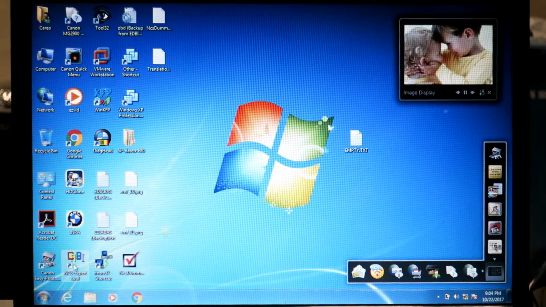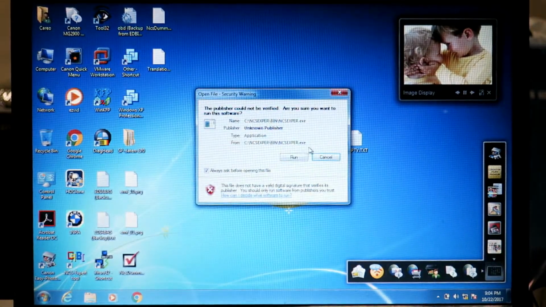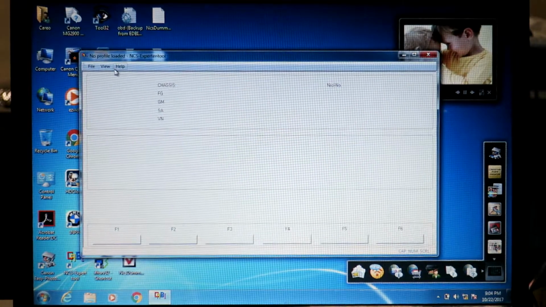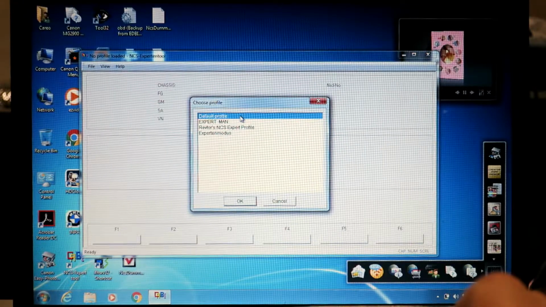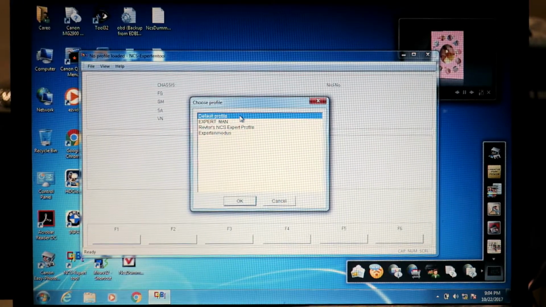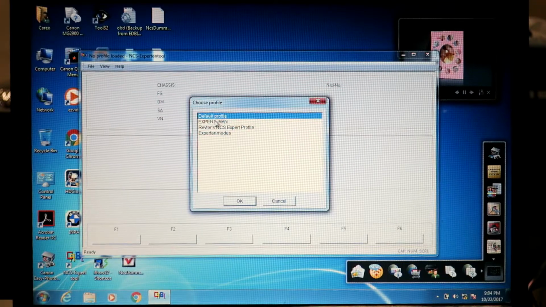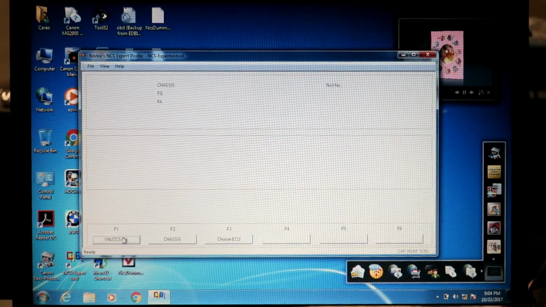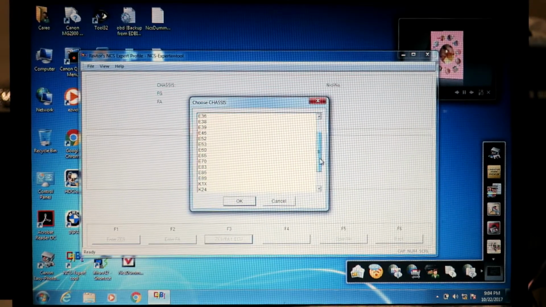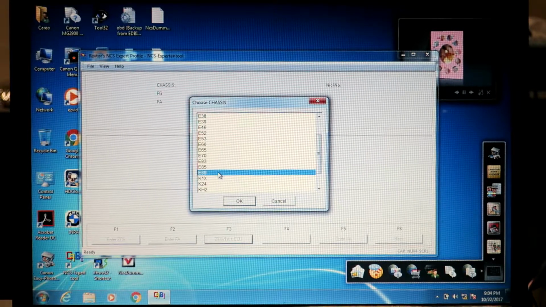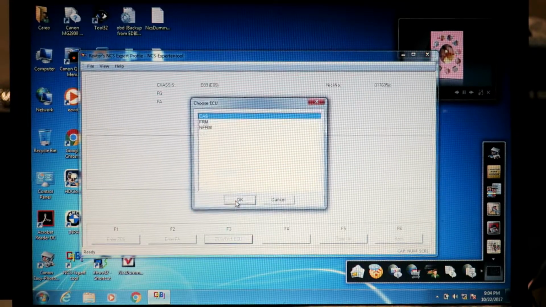We're going to load up the NCS Expert tool. We're going to click File, Load Profile. And if you follow the thread that I'm going to link in the description of this video, you'll have the same options here. You can select either Expert Mode or Revtors. You should have this. We're going to hit F1, F3, choose your chassis. When you're working on an E90 or E92, you select E89. That's the closest available chassis.